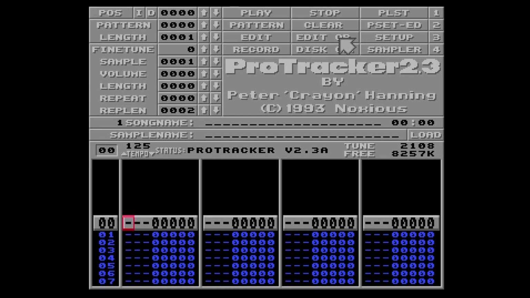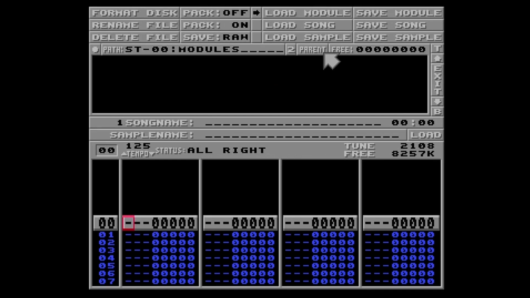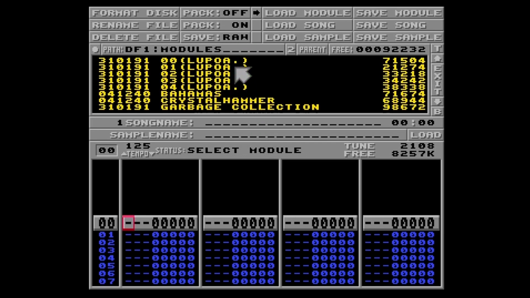So we want to load something from the floppy disk in DF1, press disk op, then change this to DF1, press load module, and there's a folder there called modules, and here are the module files.